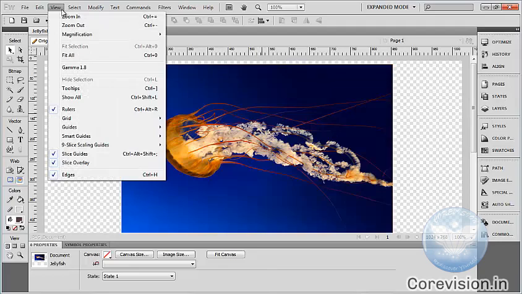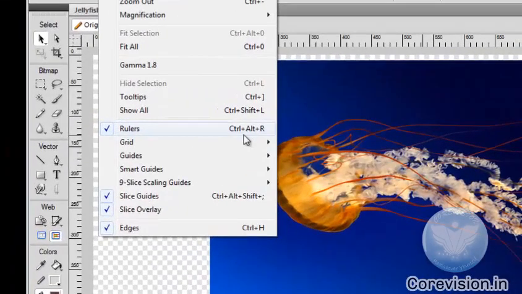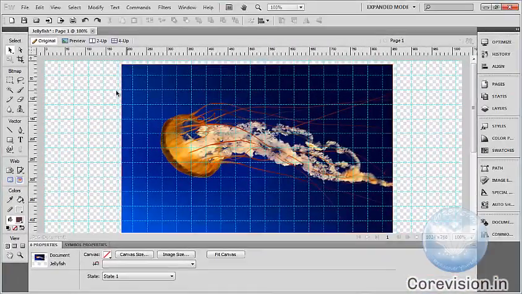Then go to the View menu, Grid, and Show Grid. You can see the pixels are divided into a number of parts or grids. We use the ruler and grid menus to change a particular area of our image or edit our image perfectly by grid and ruler.